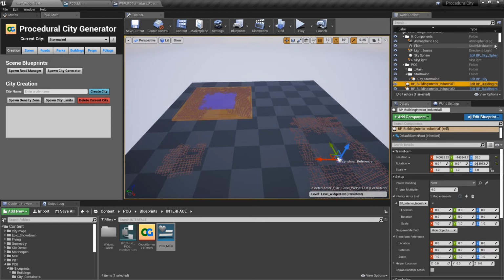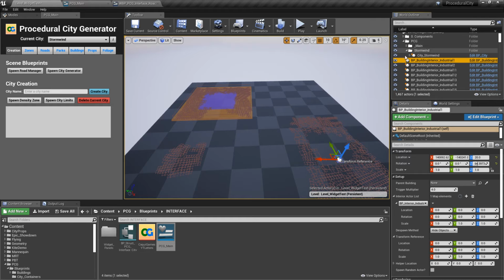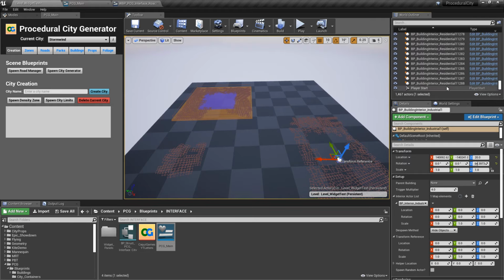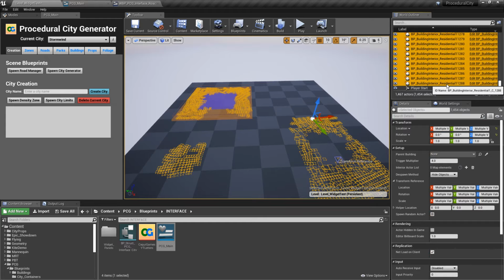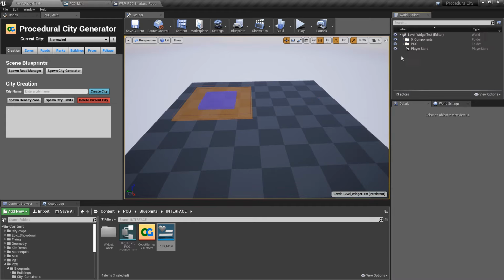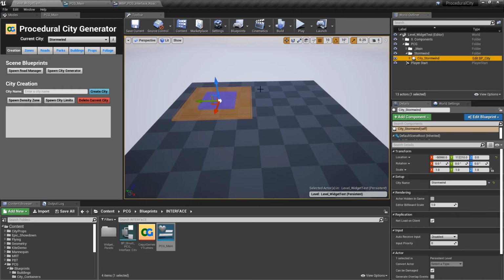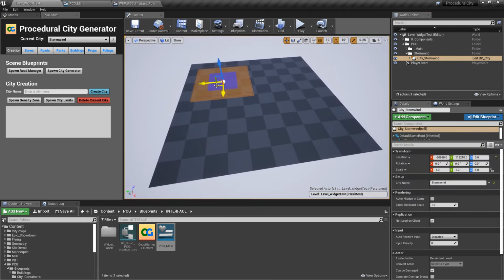Whoops, I have forgotten something. I need to delete all of these interior blueprints, so I'm going to go ahead and do that now. There we go. That's something that I need to add. But if I go back to Stormwind, just for fun, I'm going to go back and put it to the middle.